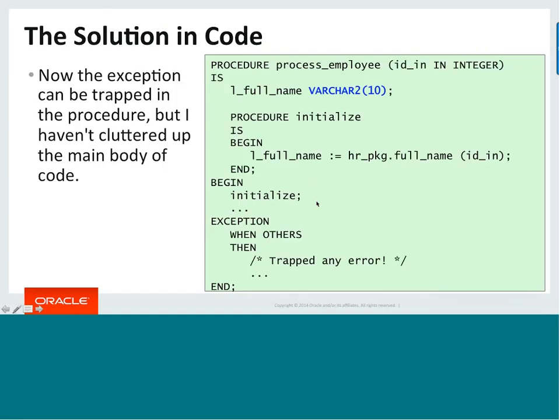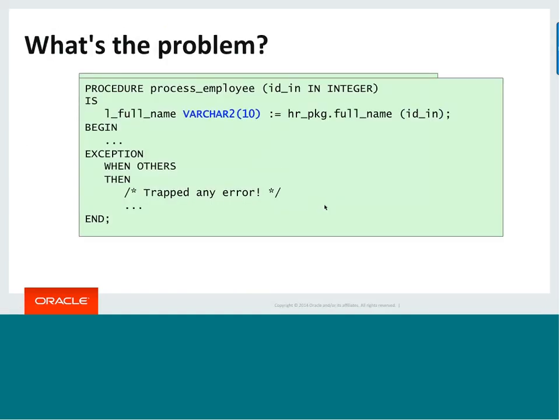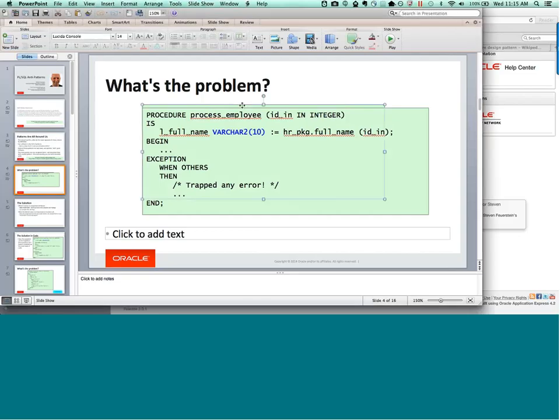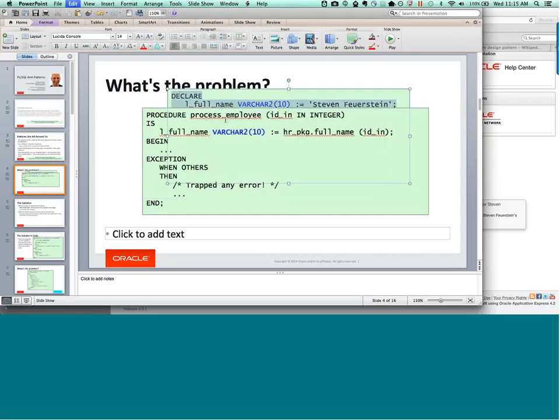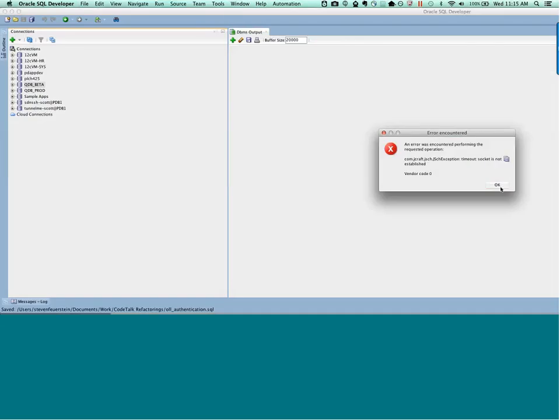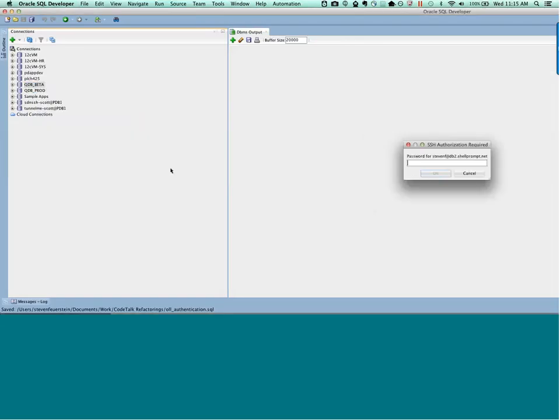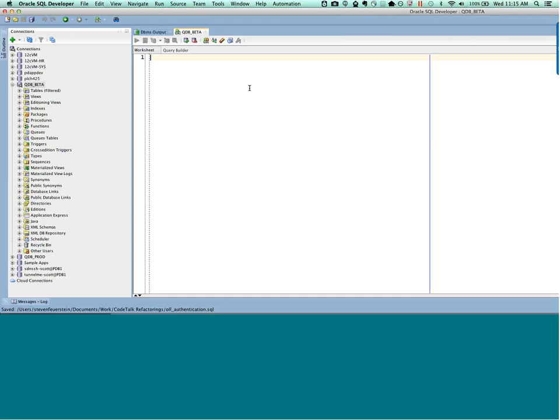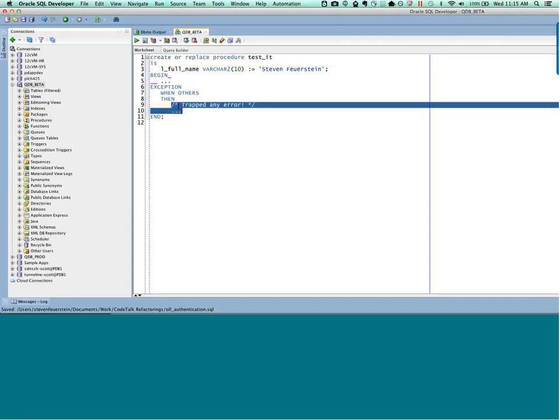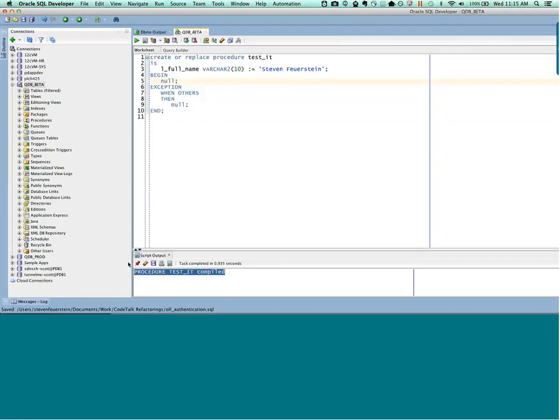Okay, now let's go back to this piece of code right here. In fact, I'm going to get really lazy, and I'm going to grab the code and move it into SQL Developer. And I'm going to connect. Okay, so first of all, I'm going to create or replace procedure, test it. So there's my procedure. It's now going to compile. I'm sure of it. Let's try it. So the procedure compiled without any trouble whatsoever, no errors.